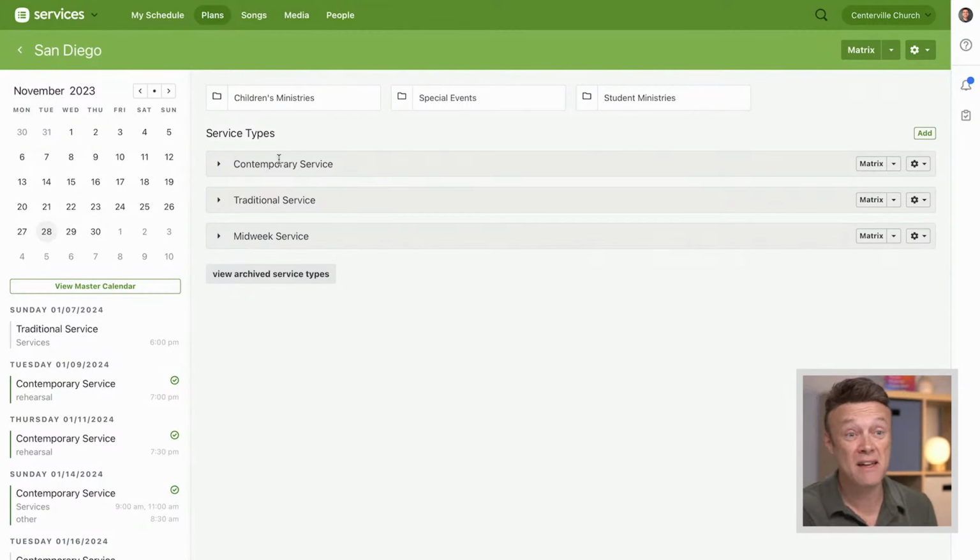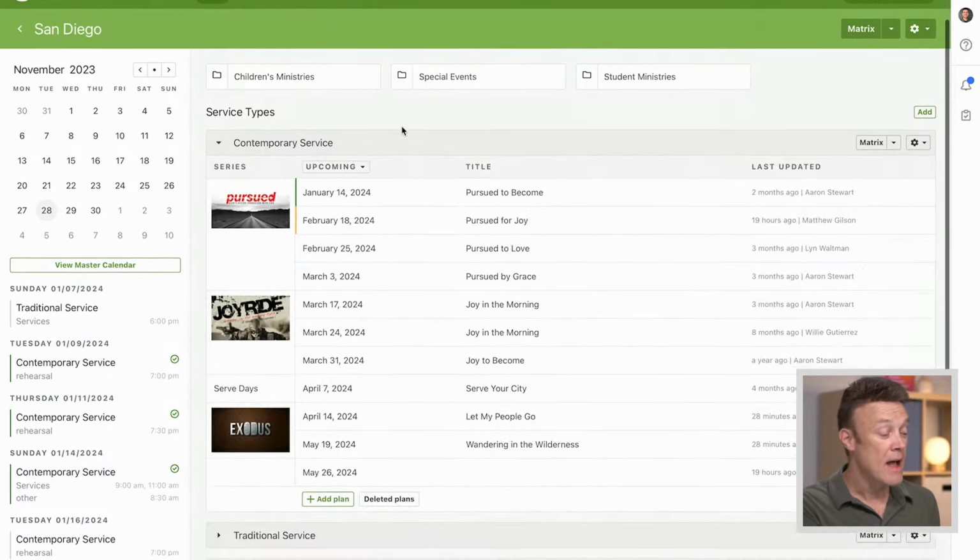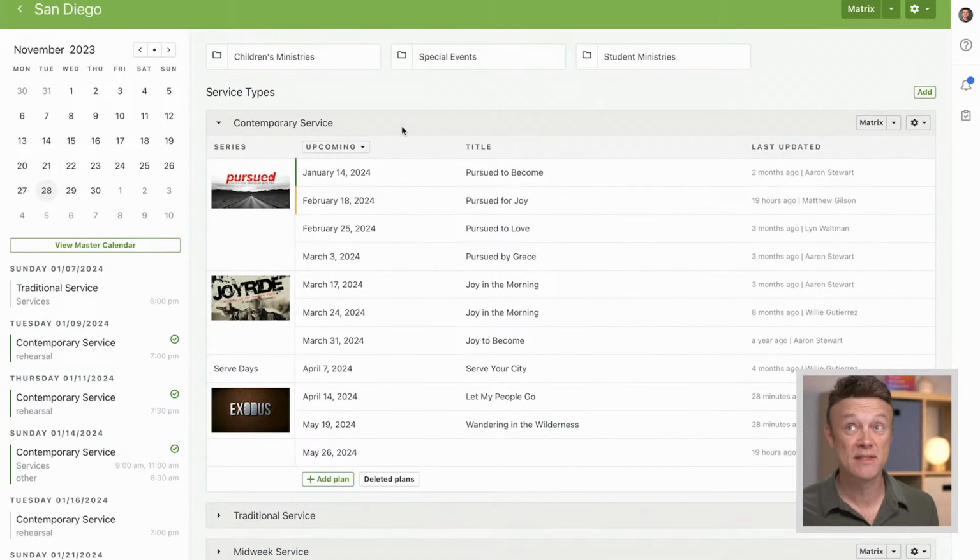One of the things that can be confusing is, what is a service type? And the reason this is confusing is because of how it overlaps with times. If your church has a contemporary service that happens at 9 a.m. and 11 a.m., both of those are the contemporary service, then it's one service type. It is the contemporary service. It just happens at 2 different times.